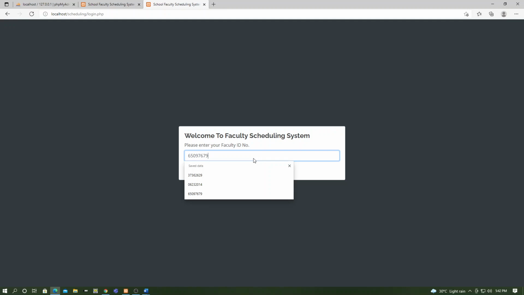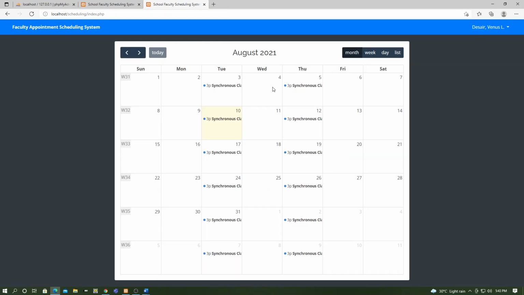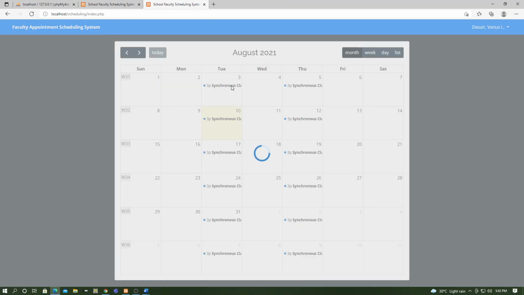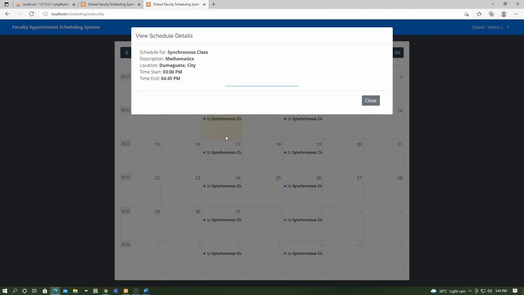Now this is the home page on the faculty or employee side, the page where the faculties will be redirected after logging in. This is also the page where the logged-in faculty's schedules are shown. For example, this one is Disaer Venus. As we can see, she has a scheduled synchronous class. To view the schedule details, just click the meeting.